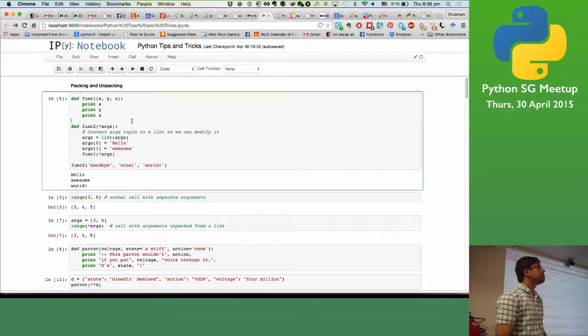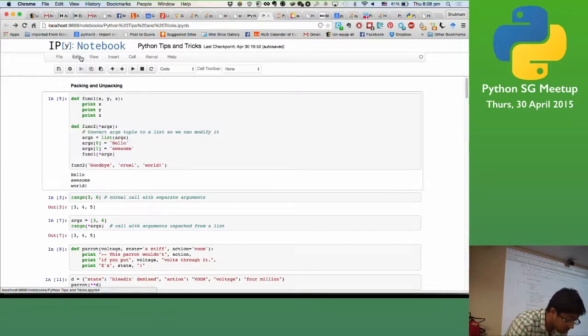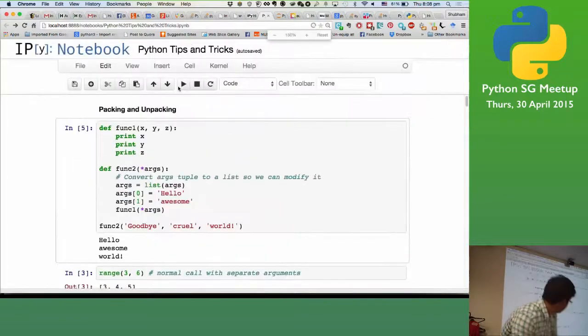How many of you can see the screen properly? How do you increase that? Command plus, yeah. Okay. Is this better? Yes. Can I increase one more?